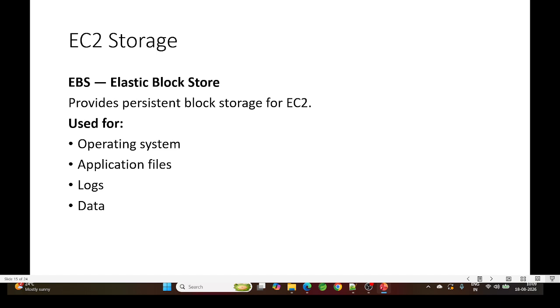Now let us see EC2 storage. EC2 instances can use Amazon EBS for persistent block storage. An EBS volume can store the operating system and application files, logs, and other data. We will cover EBS in more detail in a separate video.